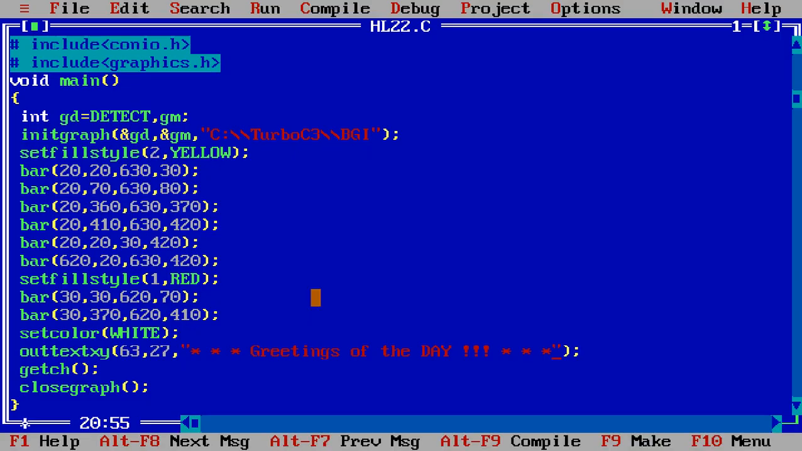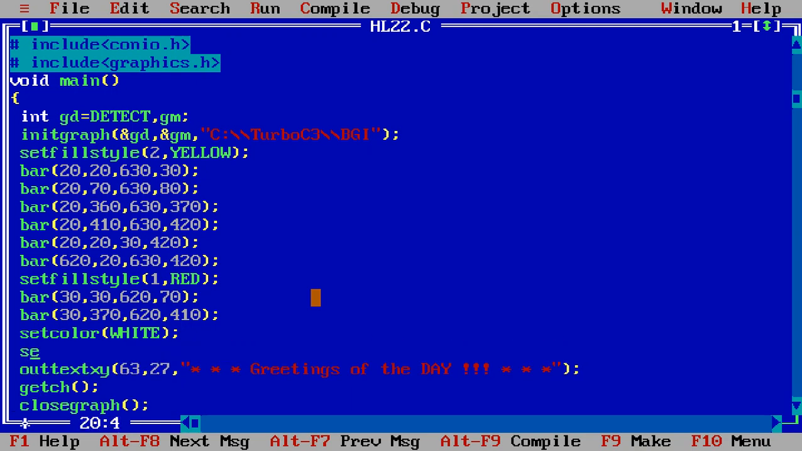Okay. Greetings of the day at the top, and text size is not defined. For that, suppose I have to increase the size of the text. For that I have to write settextstyle, and three parameters are required in this: 4, 0, 4. Suppose I am writing this one. What is the meaning of this? First 4 is for face, and 0 is for horizontal, and second 4 is for size. If I am increasing this 4, then I can increase or decrease the size, and I can change the face by changing the first value of 4. Let's execute this one.